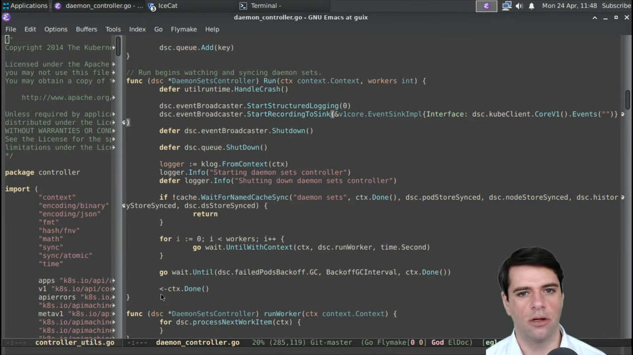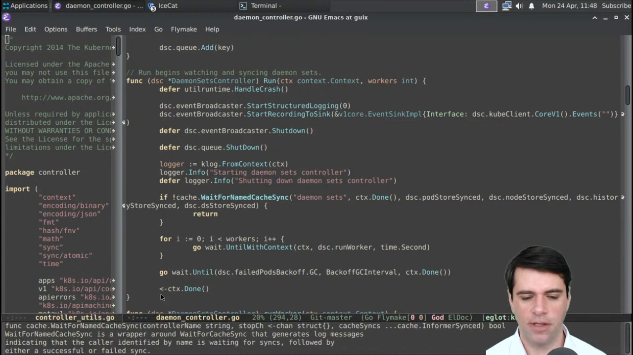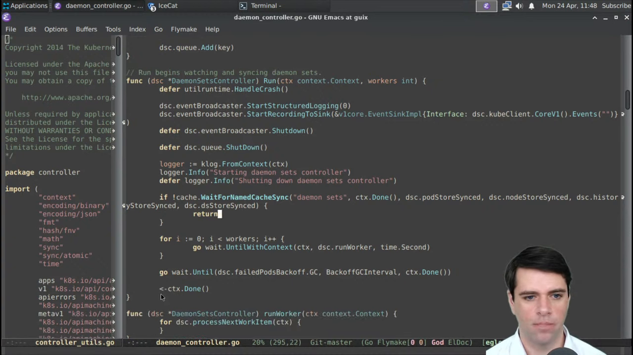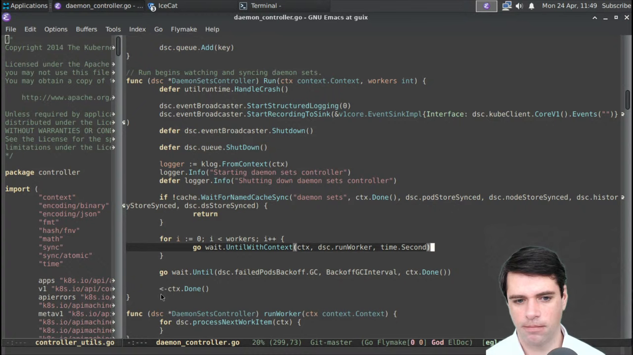We're going to start some logging or whatever. And then on the cache, we're going to try to call wait for named cache sync. And if that fails, we'll return. Then we're going to iterate over the workers. I don't know what the workers are. I guess the workers is some number of workers that's passed into run. And we're going to call go wait until with context, which I'm not sure what it does. And then we're going to call wait until some stuff happened. I guess maybe until things are done. And then we're going to listen to done.